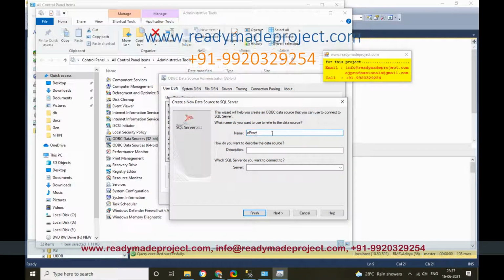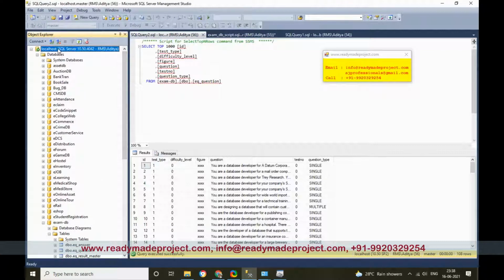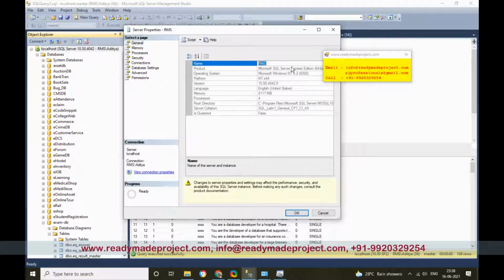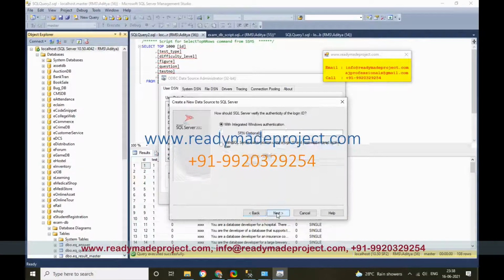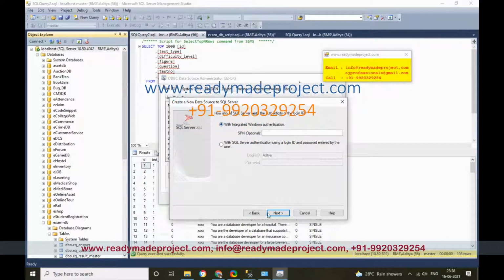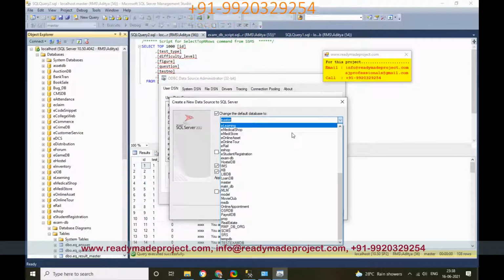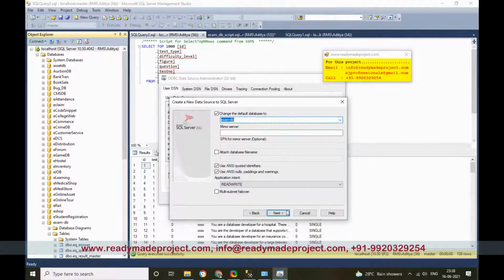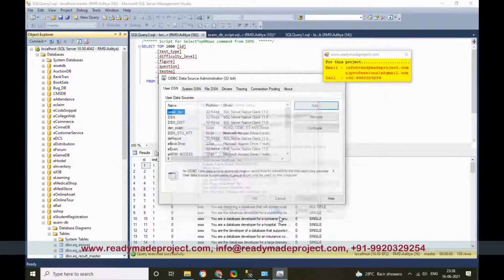I will give eExam, then the server. You have to give your server name. You will get the server name here. Just right click here, click on Properties, and this is the name of your SQL Server. Whatever it is in your system, just copy that and paste it here, and click Next. Keep Windows authentication, then change the default database to the database you have created. I have created ExamDB, so I'll select this, click Next, Finish. Test Data Source: successful. OK, close.